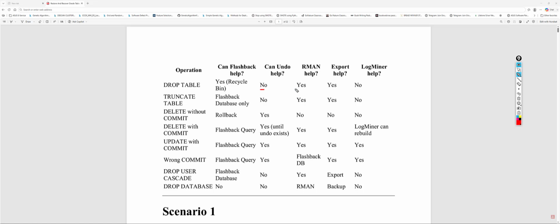When you drop the table, obviously the whole table structure itself will be removed, right? So you cannot use undo, because undo stores only the read consistent or older data, right? So RMAN can help. You can just restore or recover the table from the backups. Export import also can help, as long as you have an export backup, an expdp backup. So LogMiner cannot help.